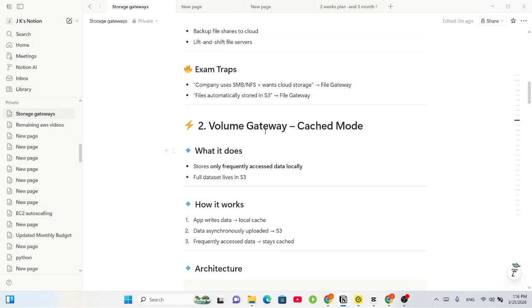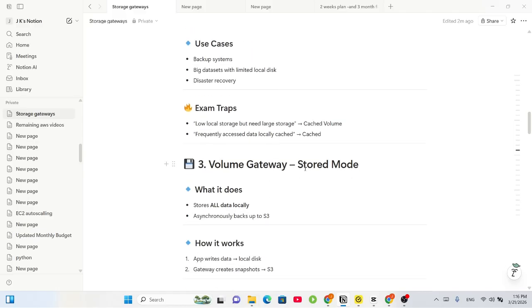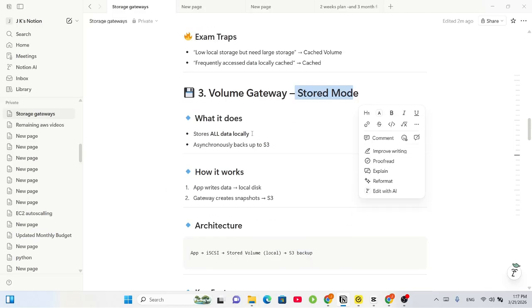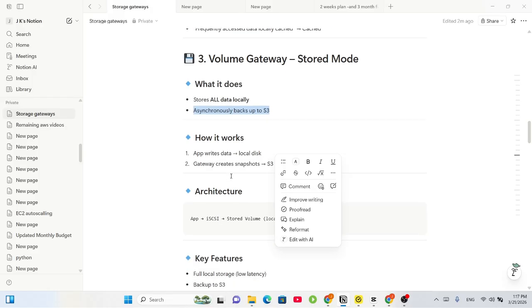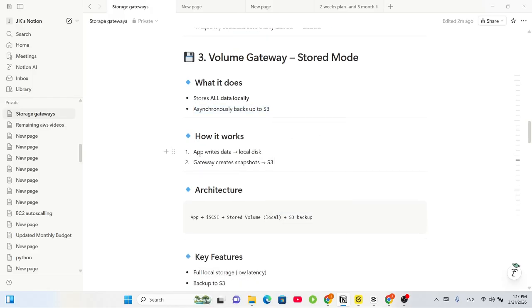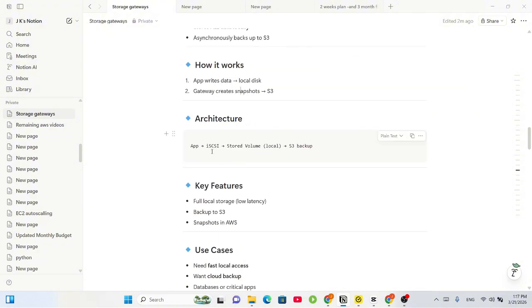The one we talked about before was volume gateway cached mode. Stored mode does the opposite of the cached mode. It stores everything locally, basically, and asynchronously backs up to S3. So the application writes data to local disk, and the gateway creates snapshots to S3, basically.